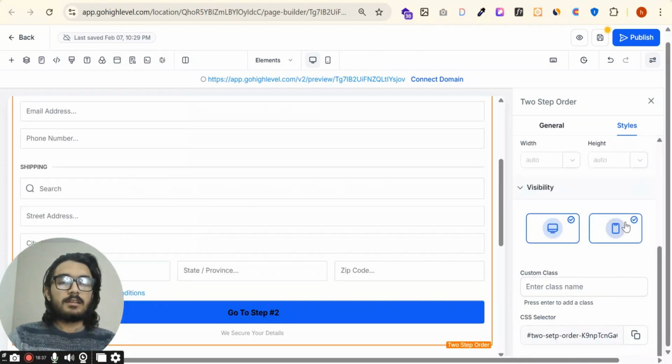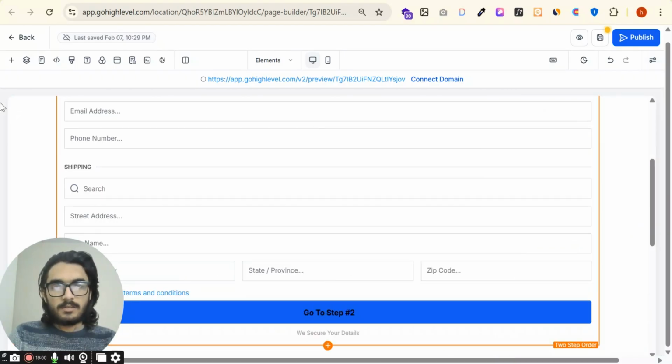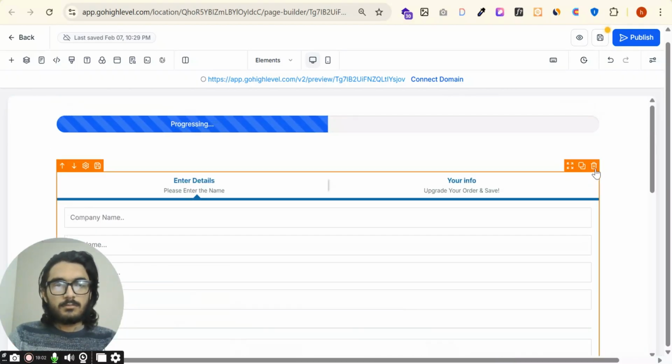And next is a custom class. You can add a custom class here if you want to add more sections or some animation. And the next is the CSS selector, which is used to add a CSS effect. You just need to copy the class and add it in the CSS code, then the effect or the animation will apply. Okay, so this is all about the two-step order.